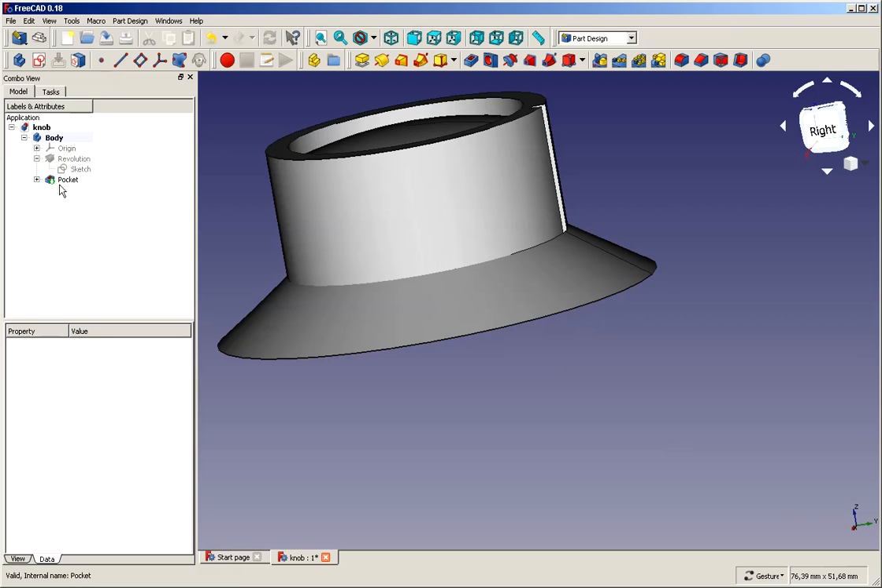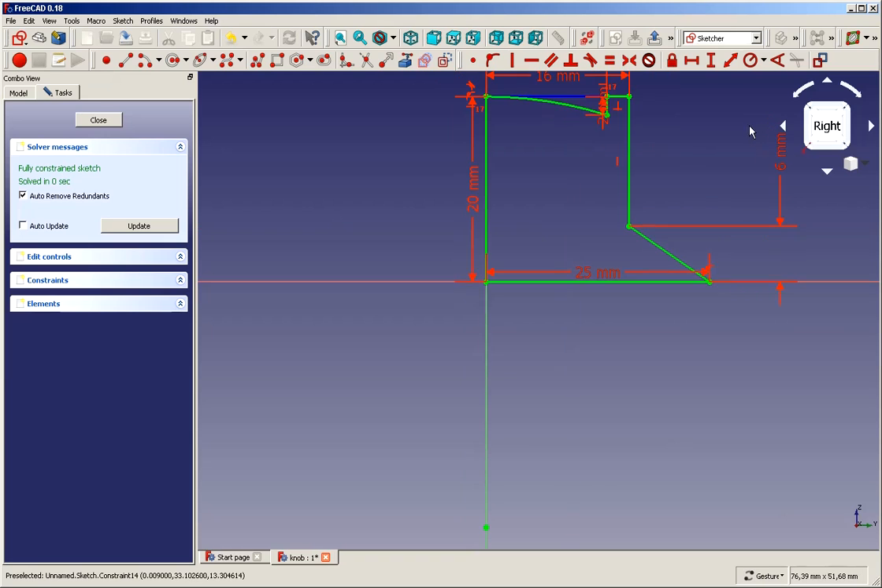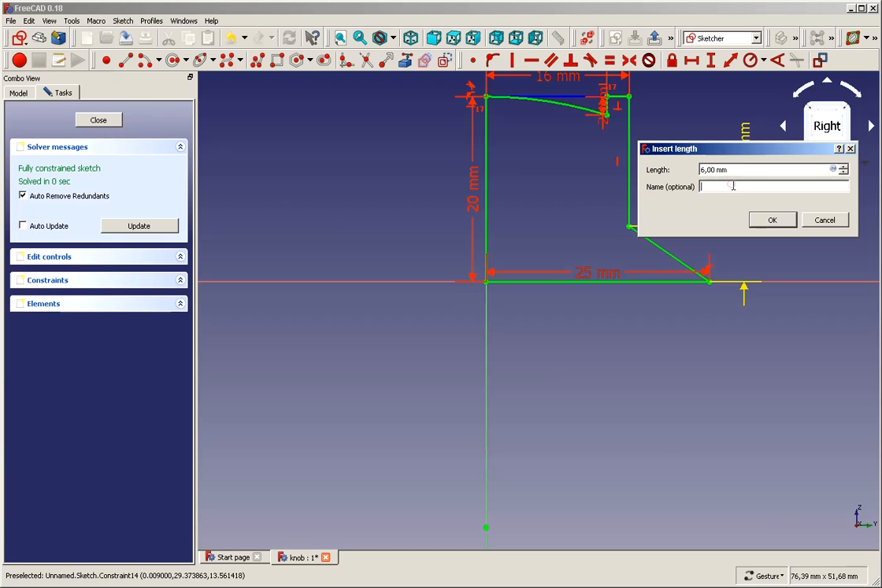And to make sure the offset is always at this point, we go back into our first sketch. And in the first sketch we have this 6 millimeter height. We double click it and we give it a name, which is called slanted height.